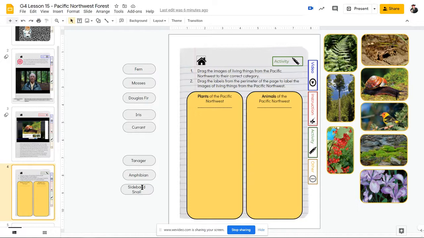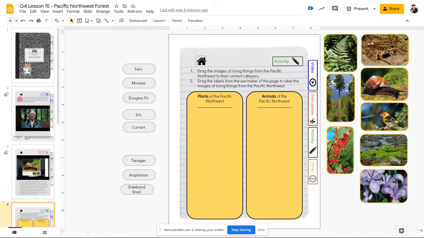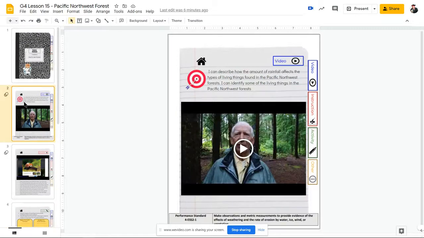Some of these may look challenging to you right now because you haven't watched the video lesson. But after you watch the video lesson, it should be extremely helpful, and you should be able to match the living thing with whether it's a plant or an animal, and then match the label to label that thing. Because your goal when you're done here today is you can describe how the amount of rainfall affects the types of living things found in the Pacific Northwest, and you can identify some of the living things in the Pacific Northwest forests.